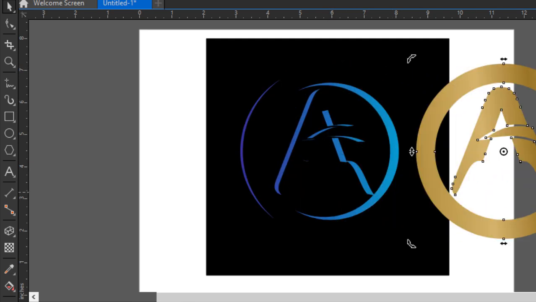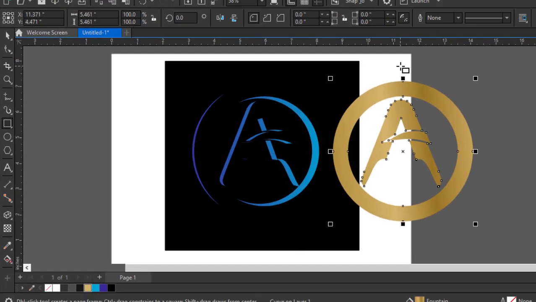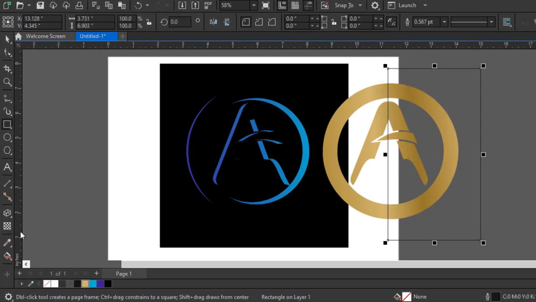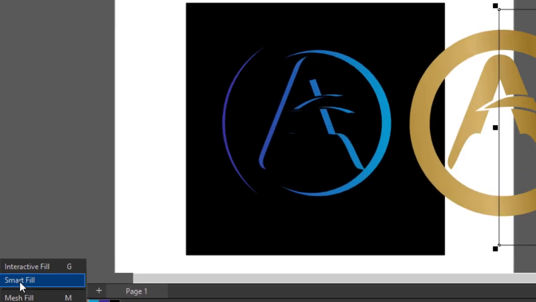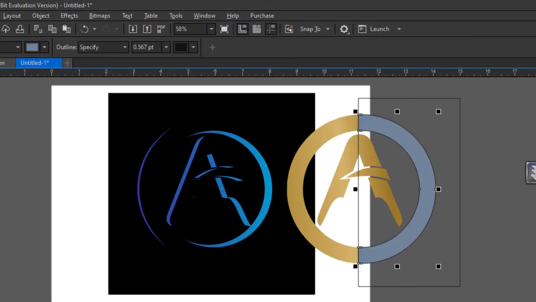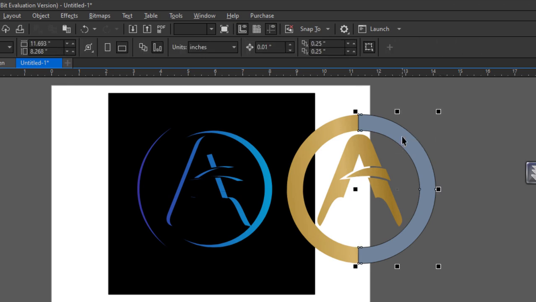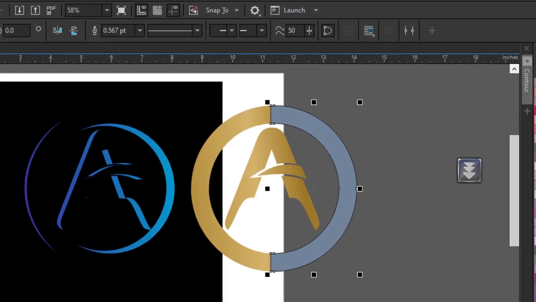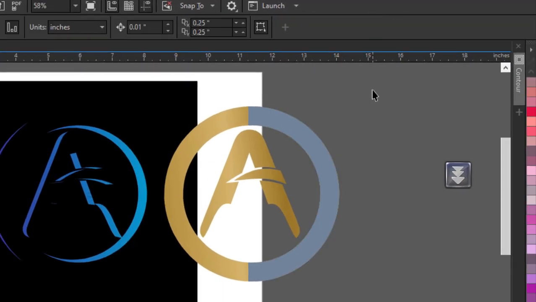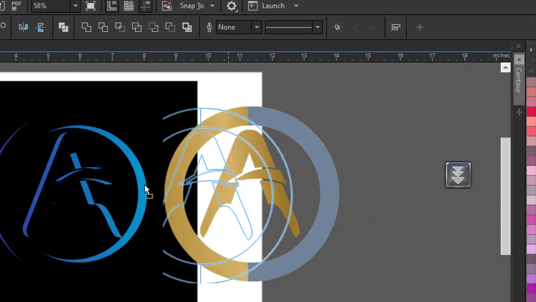Okay, I want to add a smart fill on this. So how do I do that? I'll draw a right angle here. Come down here, select my smart fill, just hit it. Alright, see what we have here. We have the smart fill. So what I need to do is remove the outline on the smart fill. Right click on this, then let's return this back to our logo.